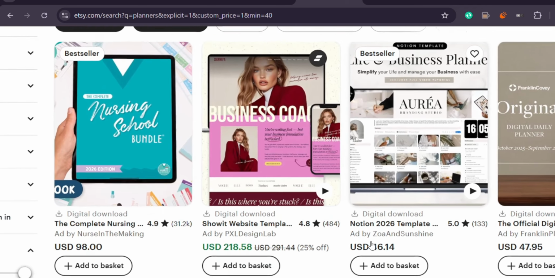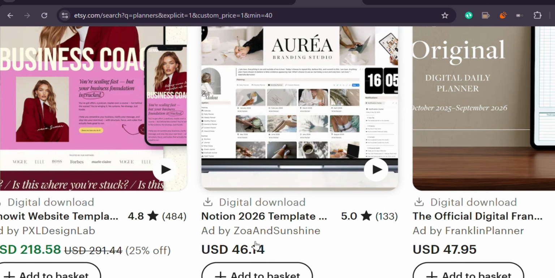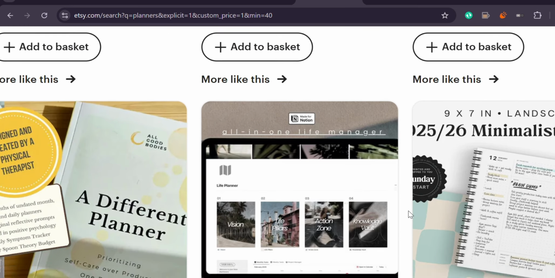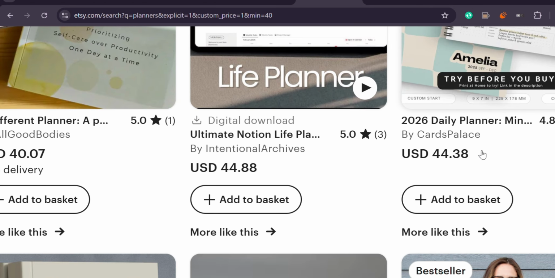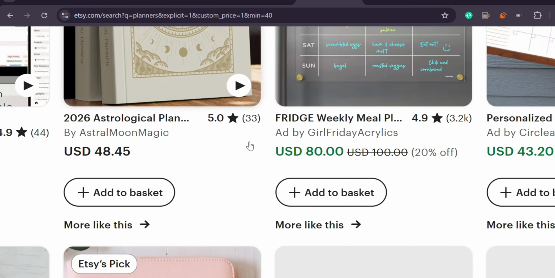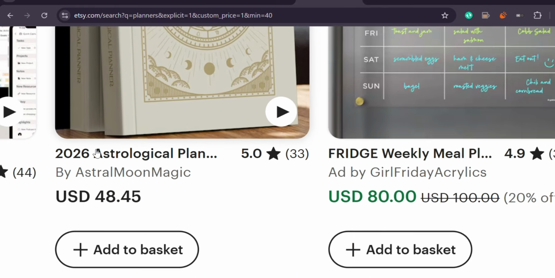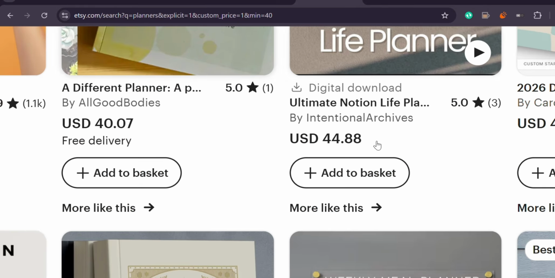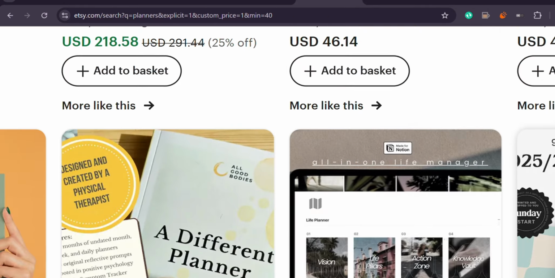Step 6. Price. Based on what's working right now, most successful planners sell for anywhere between $5 and $40. Simple minimalist planners usually sit around $5 to $10. Niche planners for budgeting, fitness, or students can go for $10 to $20. Premium planners with themes, decorative elements, and sticker packs can reach $25 to $40 or even higher.